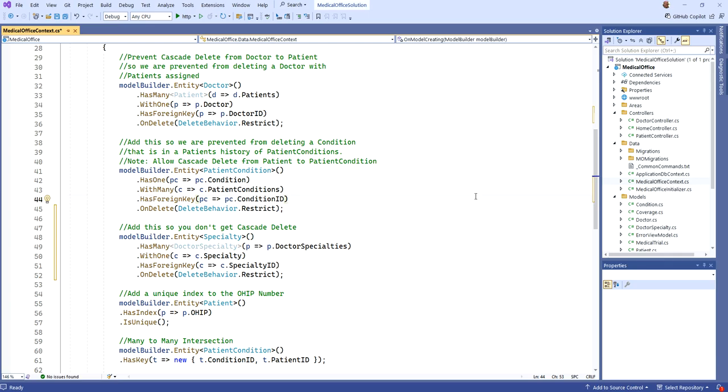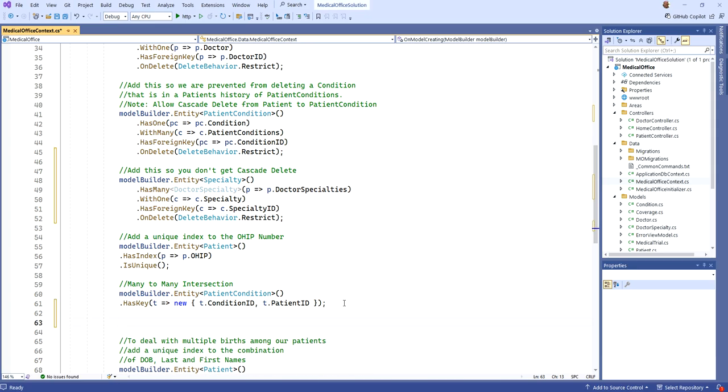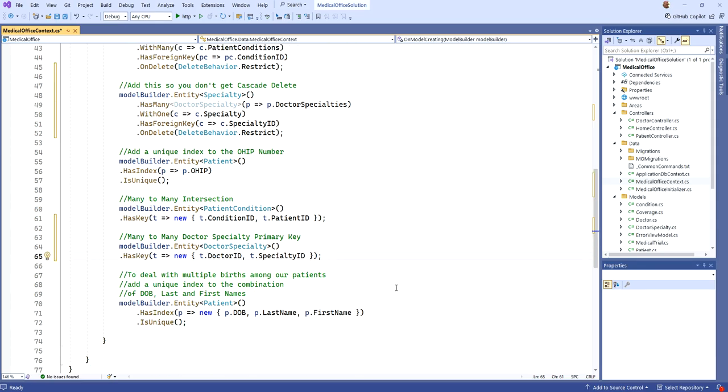Thinking about it from the other point of view, from a doctor, if we're actually deleting or removing a doctor, well, yeah, obviously we would want to clean up the information about what specialties that doctor had. The doctor's going to be gone, so why keep that around? That would not make sense. So we don't have to make any changes. The default with a required foreign key is cascade delete. So that should actually take care of that.